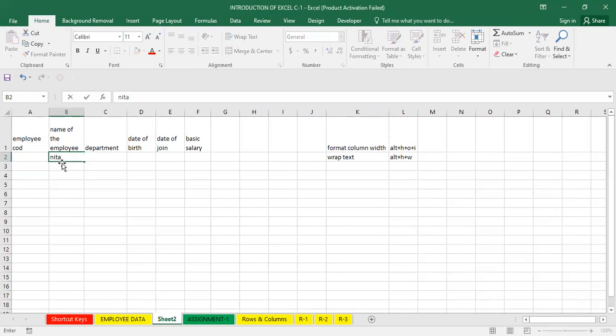Enter. You will press Enter. Now you will type Dhruvi here. Enter. Now you will type Sony here. Two more names you can type, any two more.